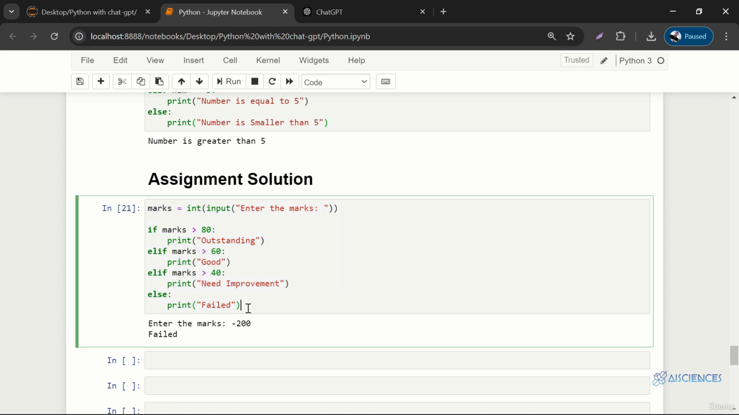In order to add that limit, we can check if the entered number is greater than 100 or less than 0, then it should be called invalid, right? And it should not print out anything like outstanding or good or need improvement. In order to achieve that, there's a thing called nested if conditions, or nested control flow. We are going to talk about nested control flow from the next video, but we will come back to this code again, and we will try to solve this assignment by using ChatGPT as well.